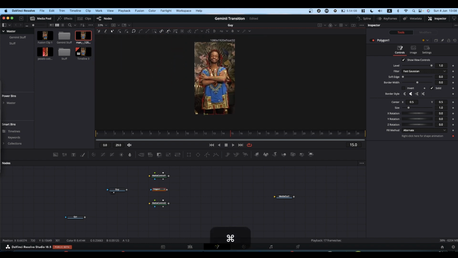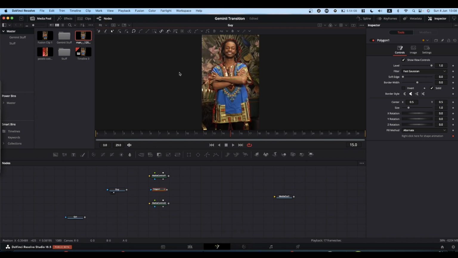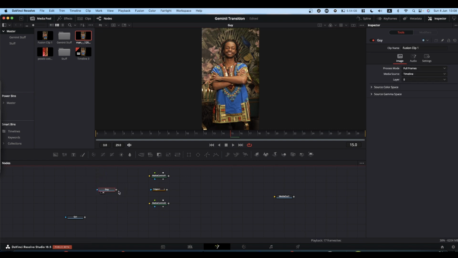Okay, so we've got our polygon around our person. To use this to mask our image, we want two images from this. We want an image of the guy and we want an image of just the background. So take your guy media in and pipe a line to the yellow input of both matte controls.